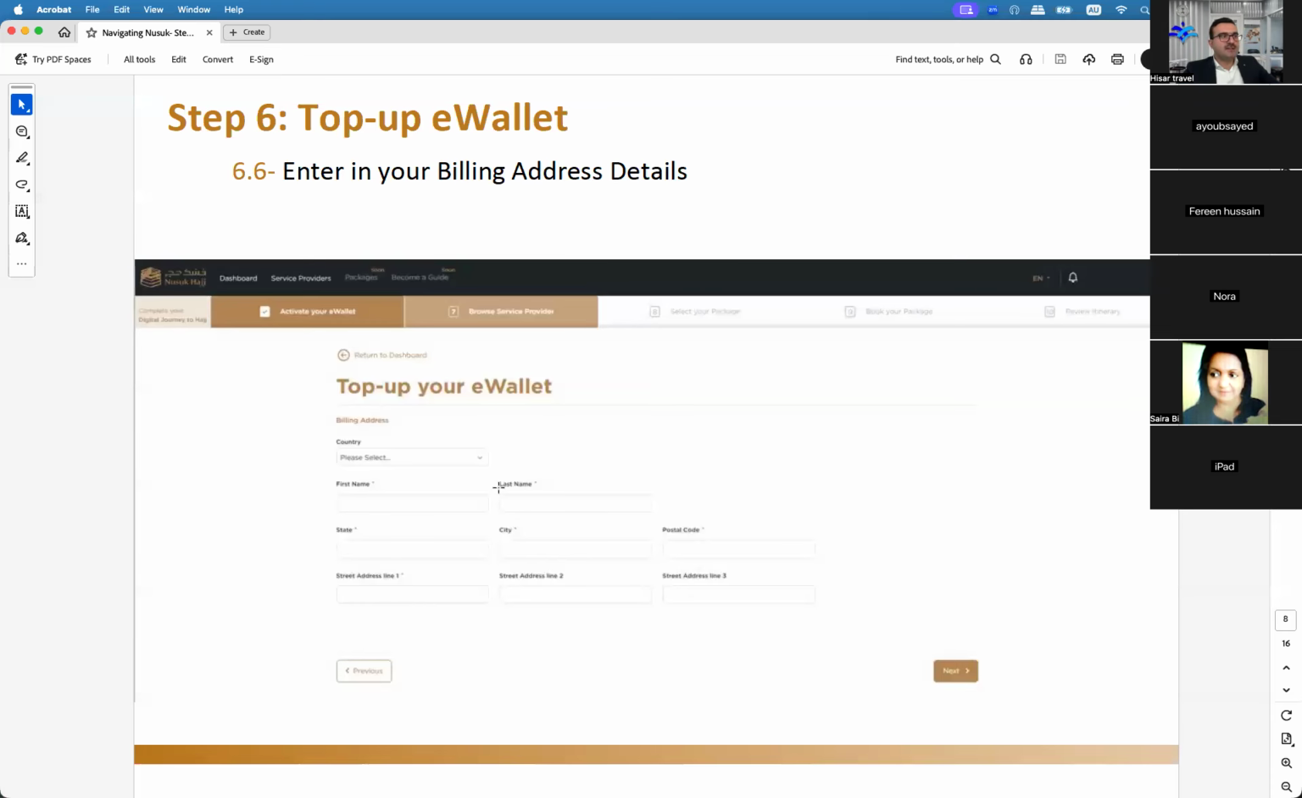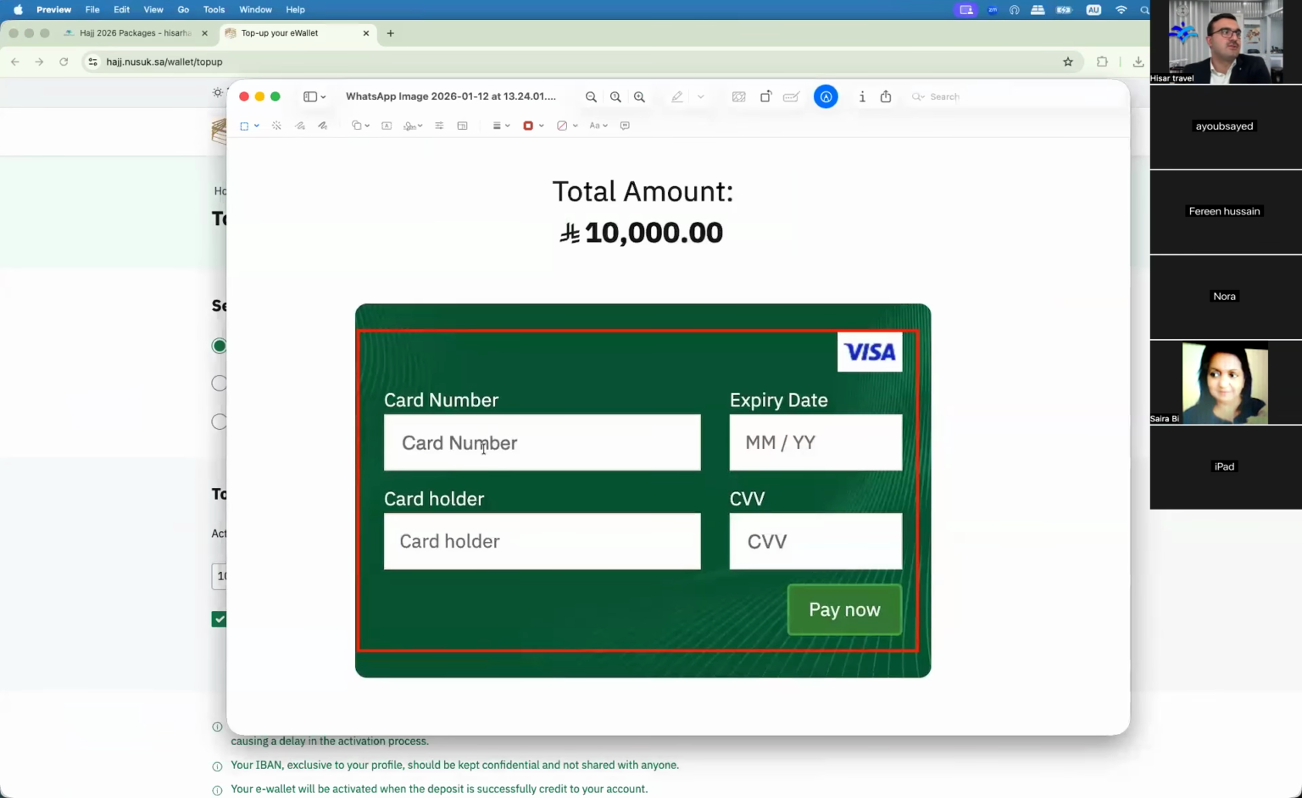So you put their details, their first name, the state, the city, postcode, address, just filling it. Quite simple details to fill in. Credit card. So you'll put your card number, expiry date, card holder name. Once you fill that in your CVC, press pay now.